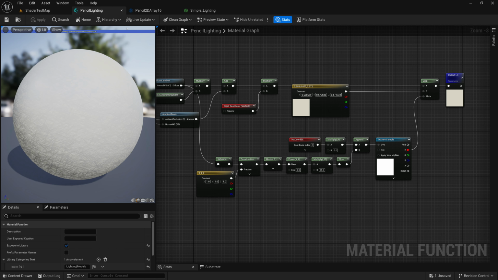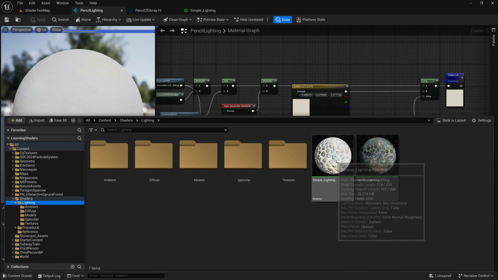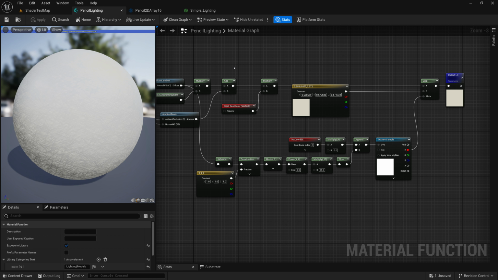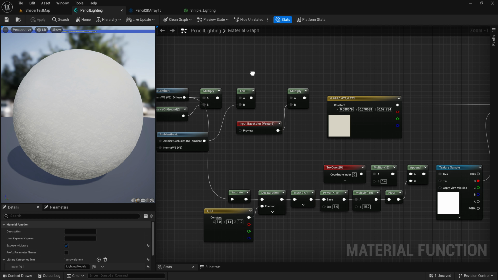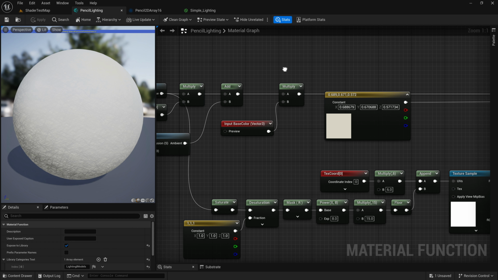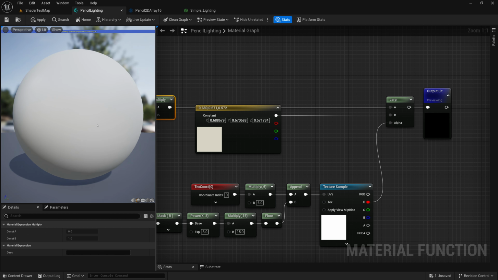Let's go ahead and take a look at our shader. So I made our material function called pencil lighting just by cloning the existing lighting model. So here's my simple lighting. In my lighting folder here, I just cloned basic lighting and I named it pencil lighting. And then I made the same adjustments here as I did in Unity. So basically what we had before is coming out of multiply. This was just wired directly into our output lit like this. So this is what it used to look like.